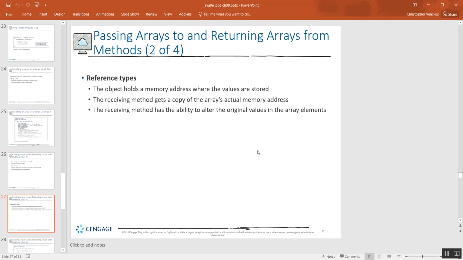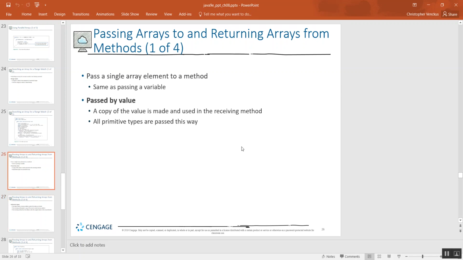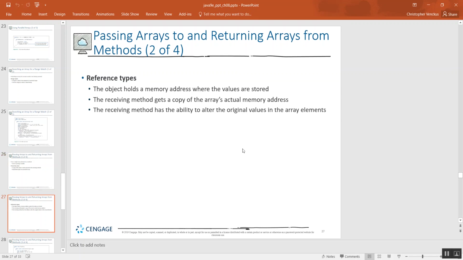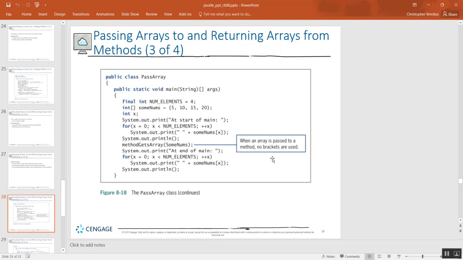Again, with reference types, the object holds the memory address where the value is located. The receiving method gets a copy of the actual memory address. So there's passing by value or passing by reference, two different ways of doing it. It just depends on what you want to accomplish, if you want to alter original values.